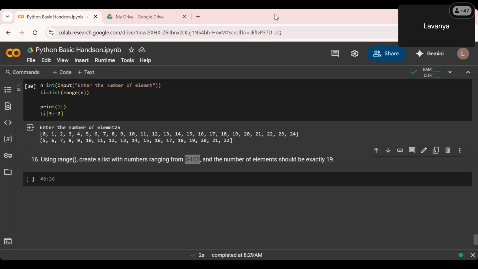The number should be exactly 90, meaning between the numbers from 5 to 100, the length of the list will be 19. The total number of elements in the list will be 19. Yeah, correct. Total 19 elements.